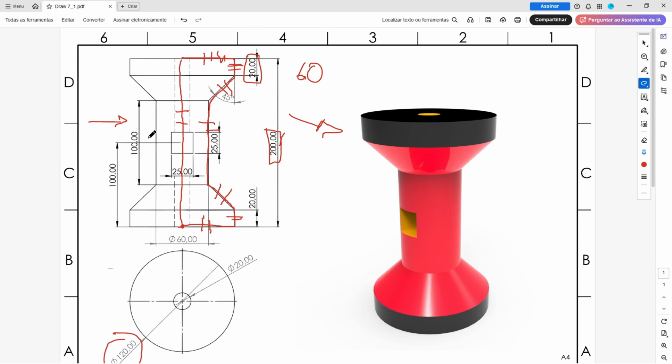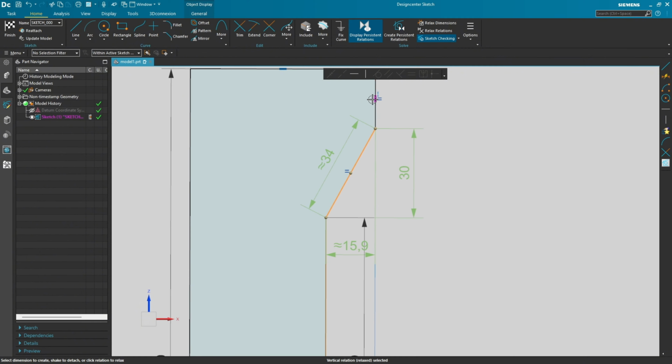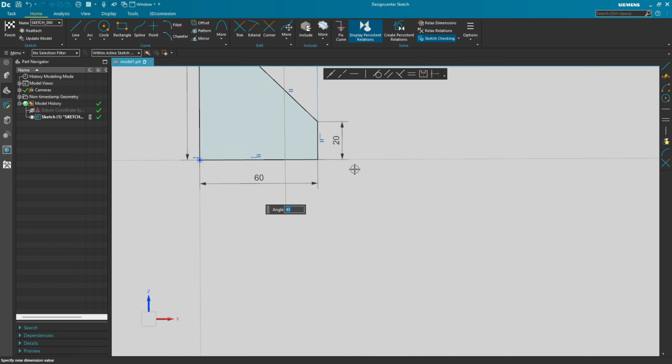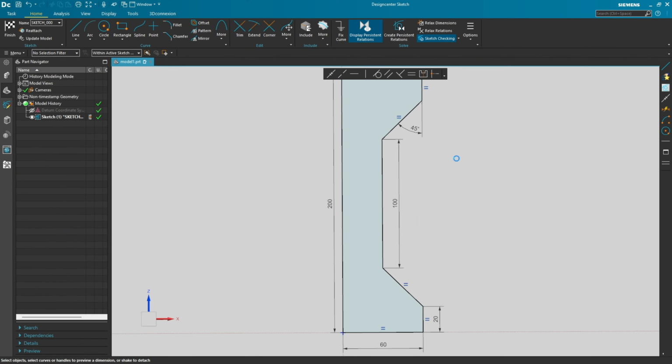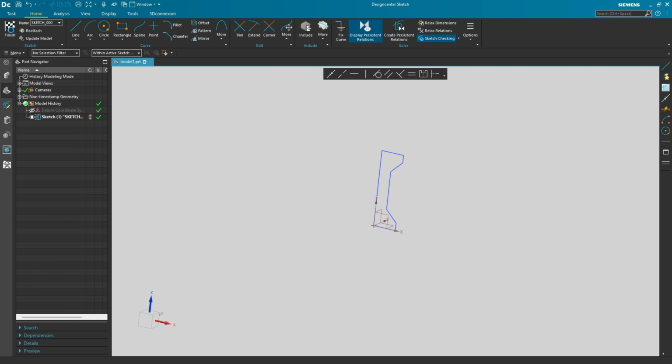And this one has 100 millimeters. And the angle between this line here and this one is 45 degrees. So this line here has 100 millimeters. And the angle between this line here and this one, move the angle to this side. The angle here is 45 degrees. We made this one. And now finish the sketch.